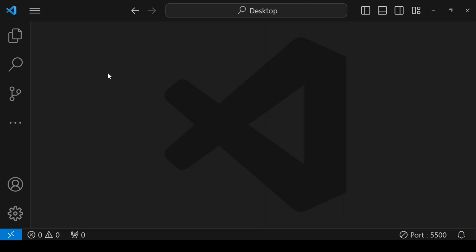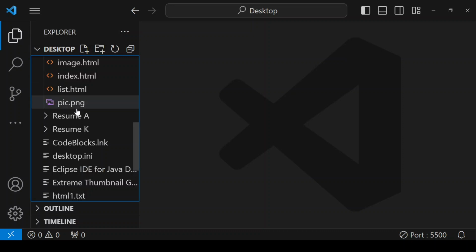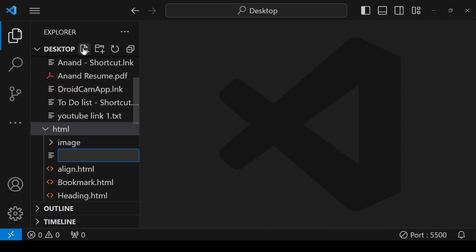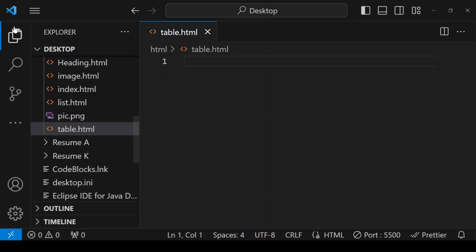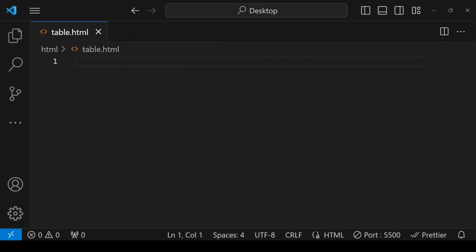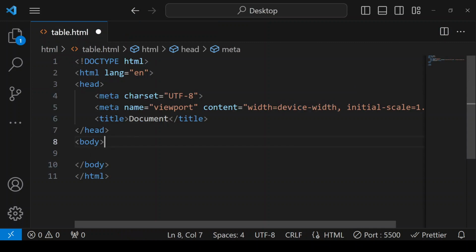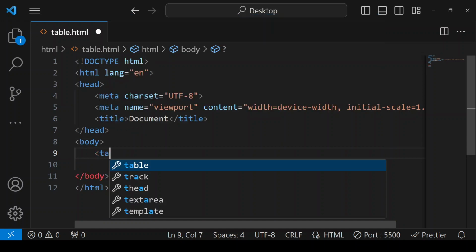So today in HTML we are going to see how to create a table. First we'll go to our HTML folder, and in this folder we are creating our HTML file. I'm naming it table.html. So this is our file, and here I'm getting my basic Emmet code, and here within the body section we'll be creating our table. To create a table we need the table tag.